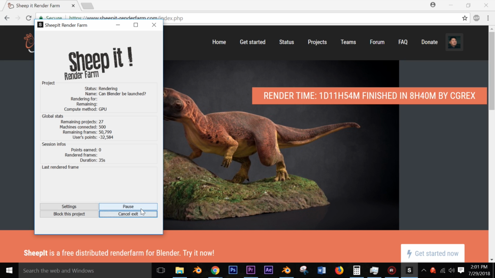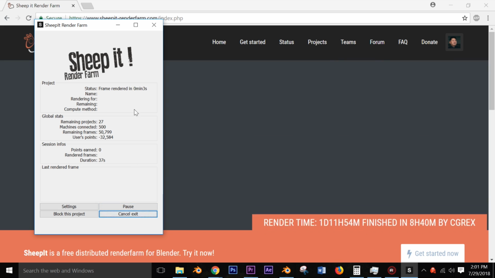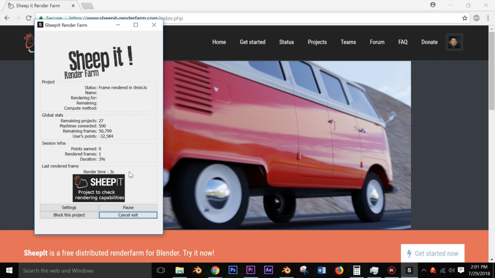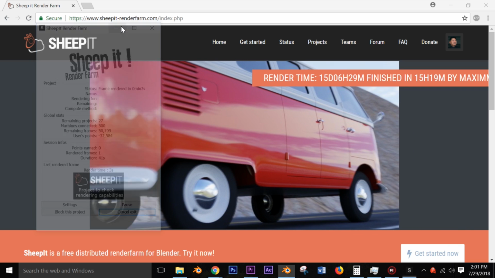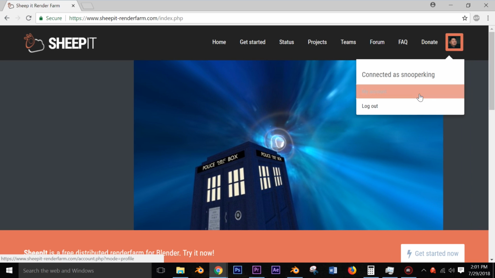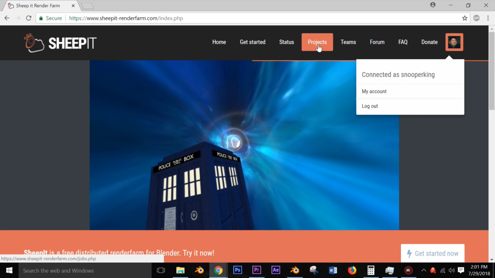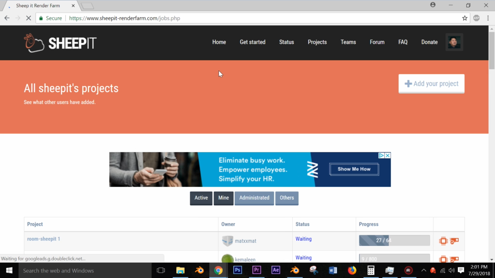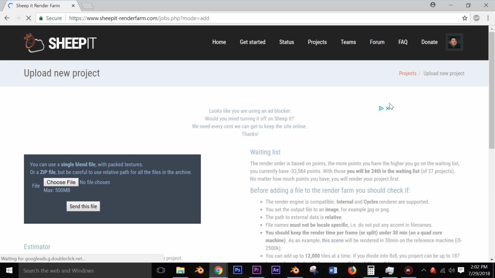We'll let it exit after this frame because it does take quite a bit of processing power. But if you aren't ever using your computer for anything, you can just render stuff on the side and build up points. So anyways, if we wanted to do a new project, we would just go add our project.